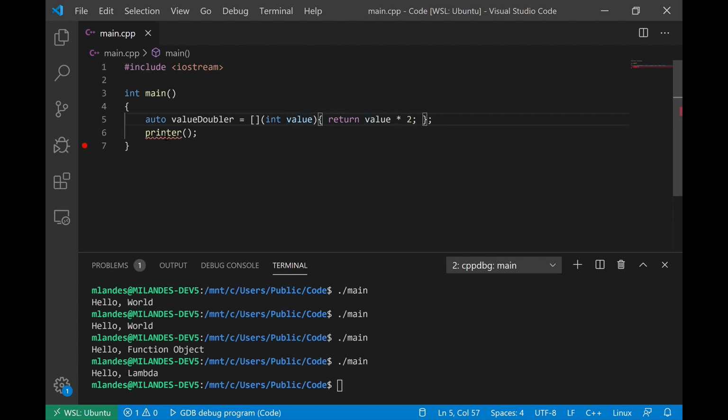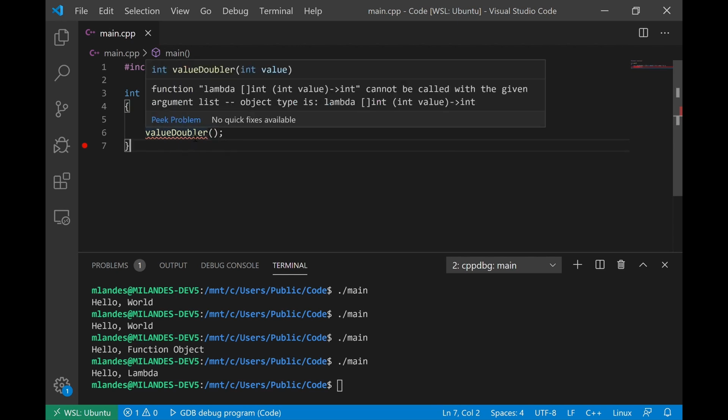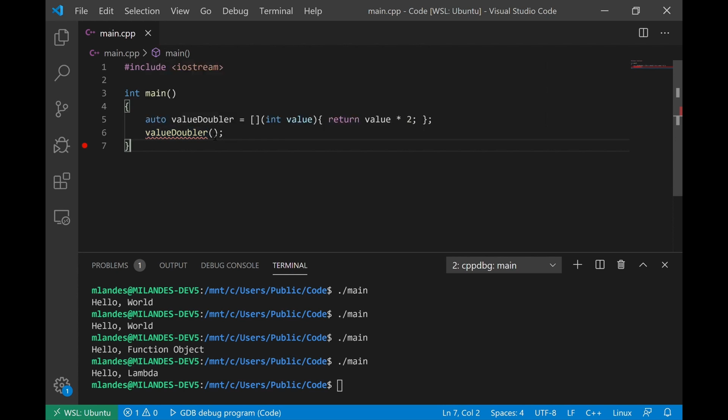Okay. So now when I invoke the function, obviously there's an error right here. First of all, I have to get the right name. So it's called value doubler. But there's still an error because this is a function that is supposed to, as you can see from the error message, take an integer as a parameter and return an integer. And I'm just invoking it with nothing. So let's go ahead and pass in 3.